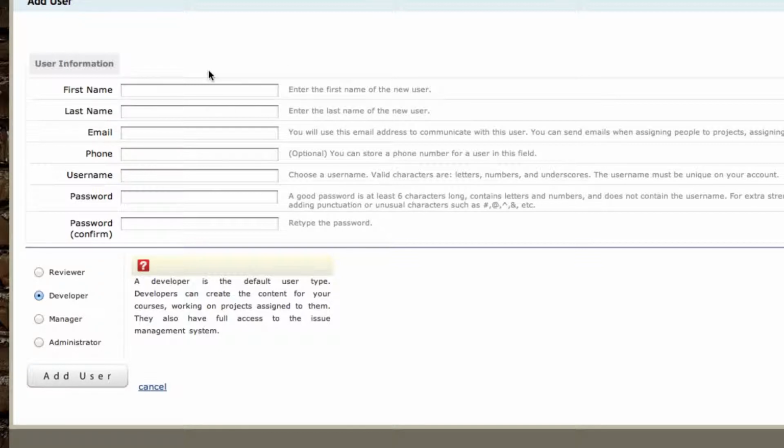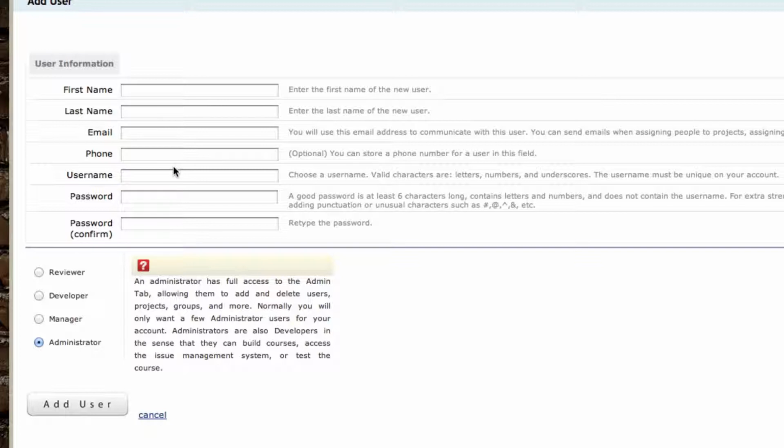Now there's 4 different types of users that you can actually make them. So if you enter in their information, their first name, their last name, their email, their phone number, all this information is optional except for username and password and email, which are all mandatory. So if you enter in their username and their password, you can then come down and assign what type of user: a reviewer, a developer, a manager, or an administrator. So once you enter in their information, assign what type of user they are, you can click Add a User, and they immediately can go in and start working on courses.